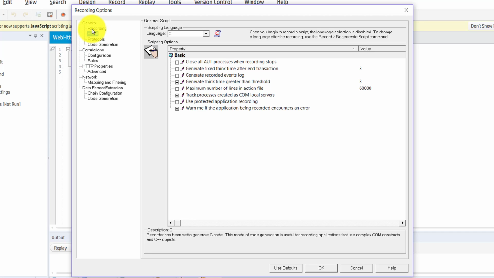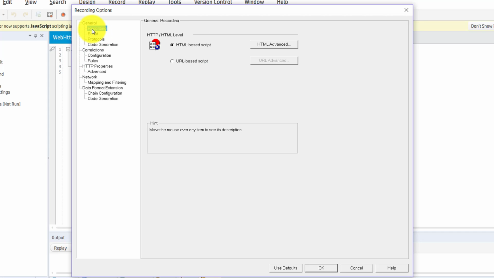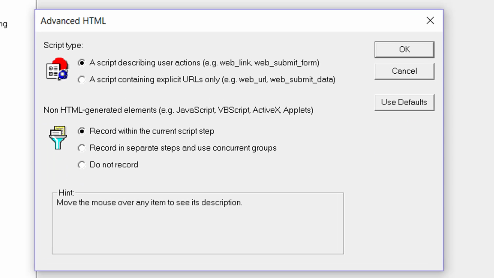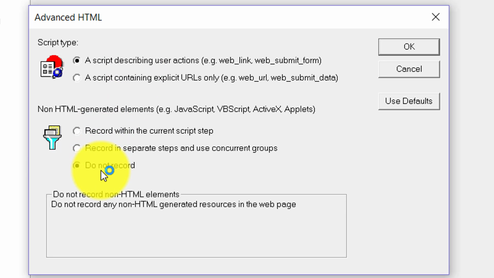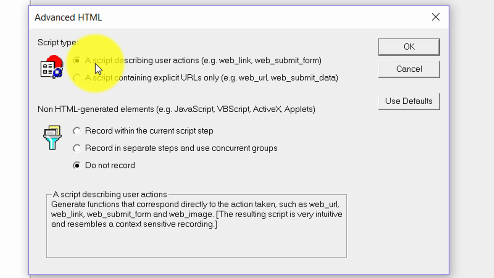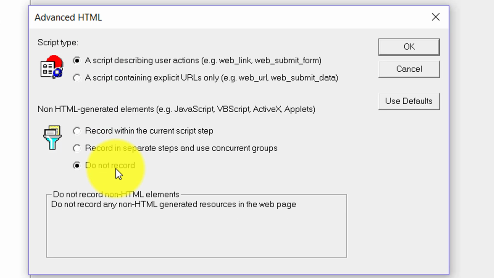So mostly I focus these areas. One is recording. First I try with HTML based script, and inside HTML advanced, I always go script describing user actions and do not record. So mainly I prefer not to record any non-HTML generator resources. Again, it depends upon the application you are testing. But I always select these two options: a script describing user actions and non-HTML generated elements as do not record.